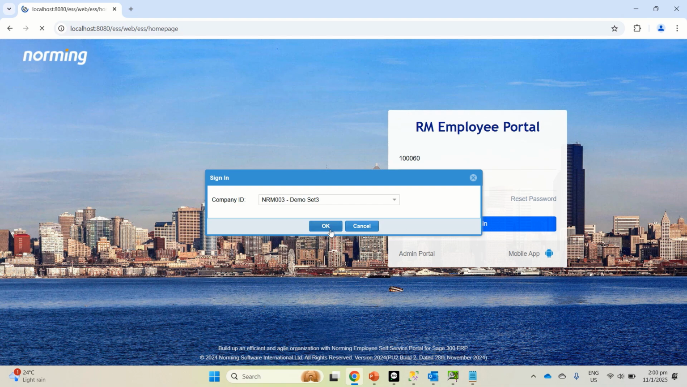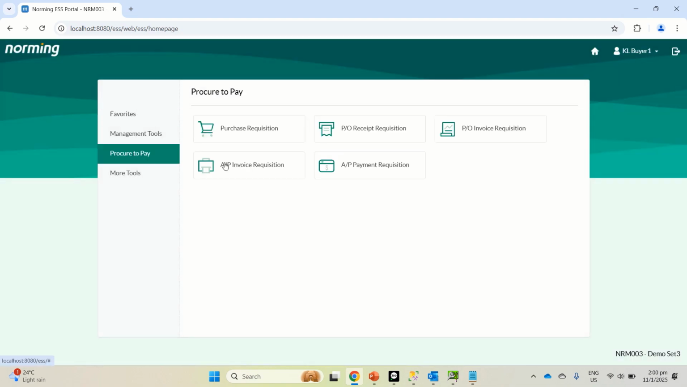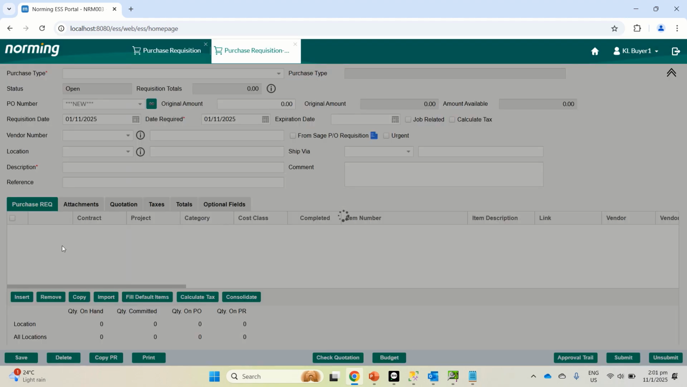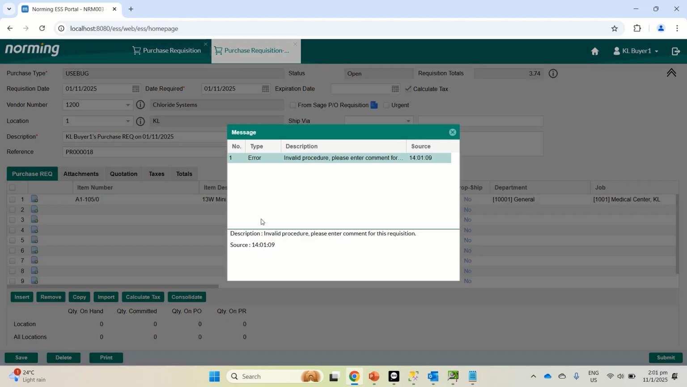User login. Okay, go to the purchase requisition. This is the one, assume it is the buyer's previously pre-saved. Okay, so here the comment is empty. If he submits, you will see the error message: Invalid procedures. Please comment for this requisition.